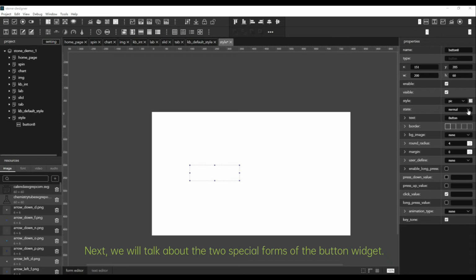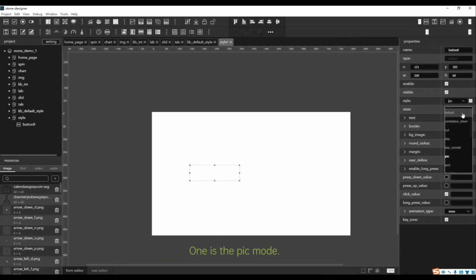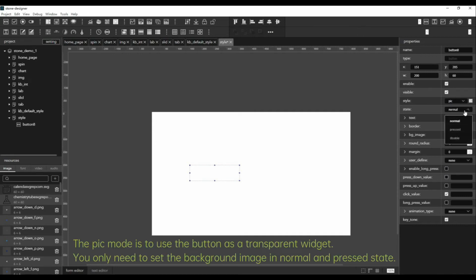Next, we will talk about the two special forms of the button widget. One is the peak mode. The peak mode is to use the button as a transparent widget. You only need to set the background image in the normal and pressed states.